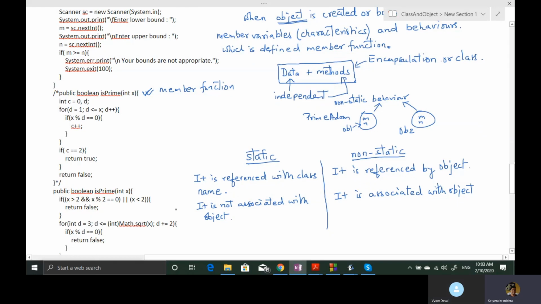Clear on that idea? Next thing, there are other differences like that static members are globally available. Non-static members are not globally available.